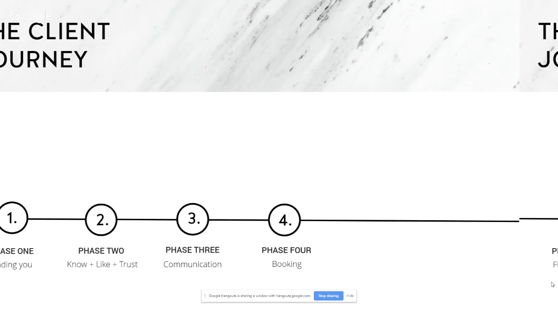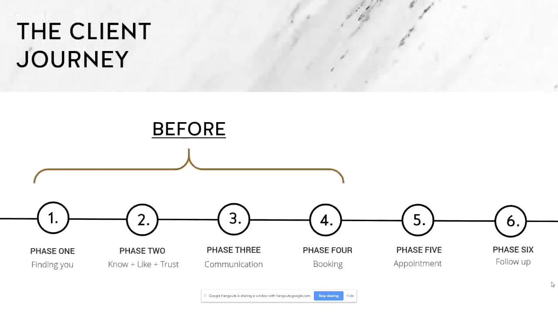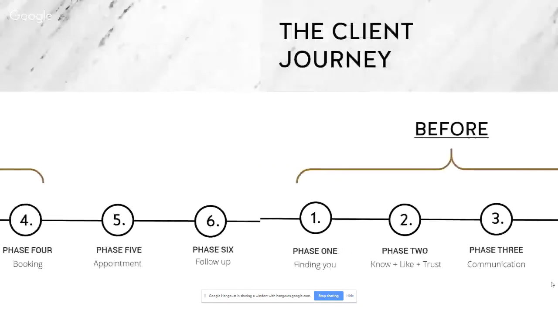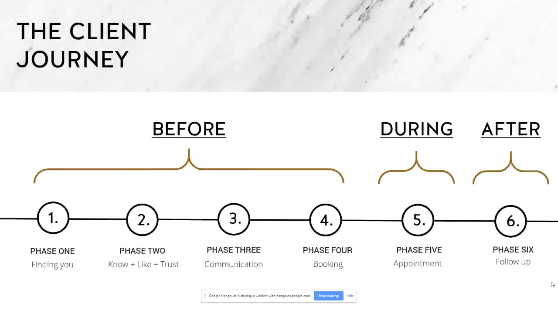Phase five is the actual appointment, when they come in for their appointment. And last but not least, phase six, which is the follow-up appointment. So phase 1 through 4 is before the appointment. Phase 5 is obviously during the appointment, and phase 6 is after the appointment. So we're going to dive deep into before the appointment because this is going to be leading up to the actual appointment.